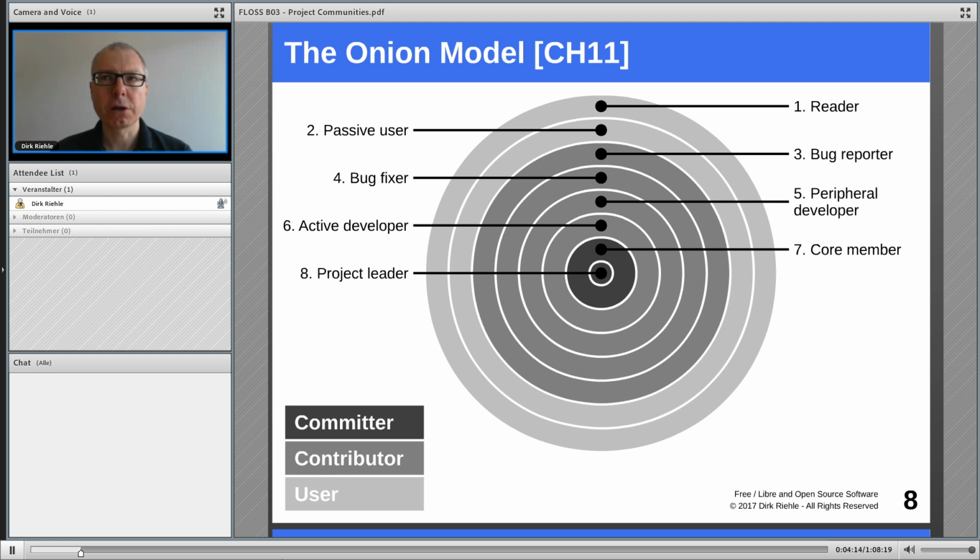Here is a classic model of the different roles that people play, and also what power this gives them within a project. So you could have someone simply reading up on a project, number one here, using the software but not saying anything, being a passive user, then perhaps becoming a bug reporter by reporting a bug, maybe as a developer, becoming a bug fixer, then making the occasional episodic or peripheral contribution as a peripheral developer, or becoming an active regular contributor, finally becoming a core member or a project leader.